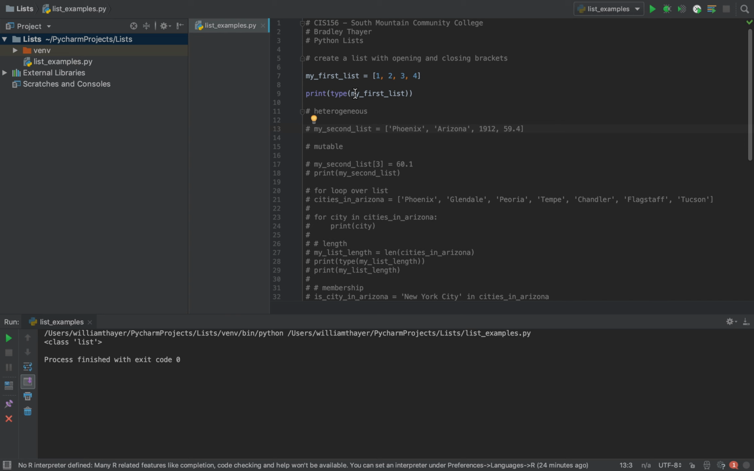Like the tuple, our list is heterogeneous. We can put values of different types, two strings, an integer, a float. And like I mentioned at the opening, our list here can be mutable. So I just made up a temperature outside, 59.4, and I'm going to change it to 60.1. When I run this, you can see that yes, the list did allow me to change that to 60.1.